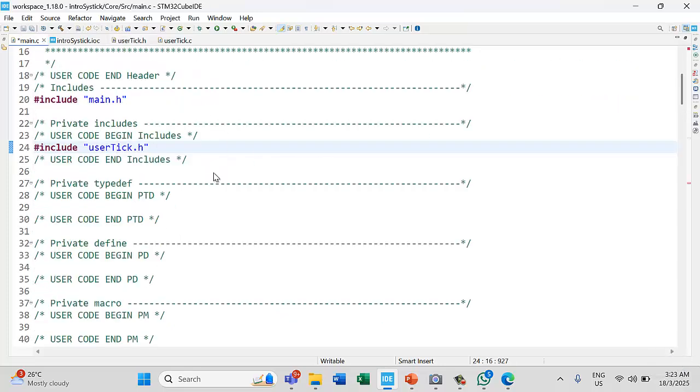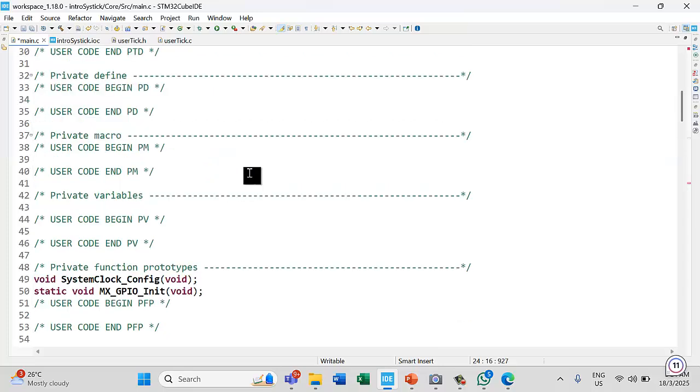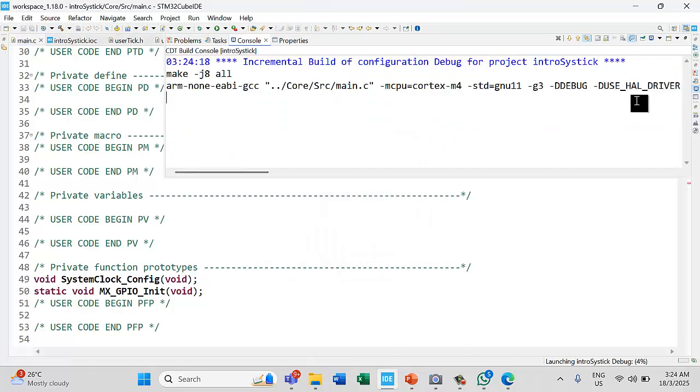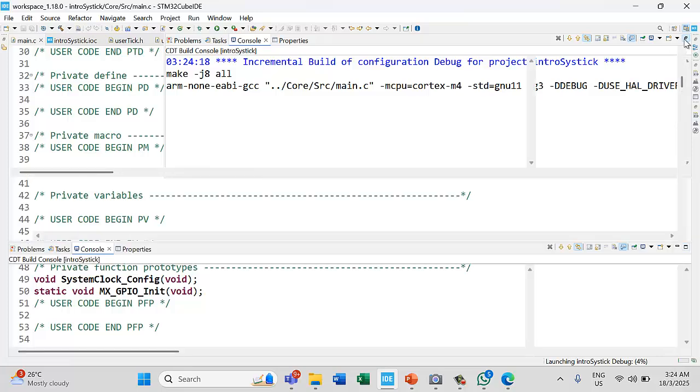Okay, remember one thing: if you do not use the SysTick in your main, maybe you use it in another file, then you only need to include that SysTick inside that file, not always in the main. Okay, next, after that, run it, click OK. Okay, hopefully we have no problem, right?